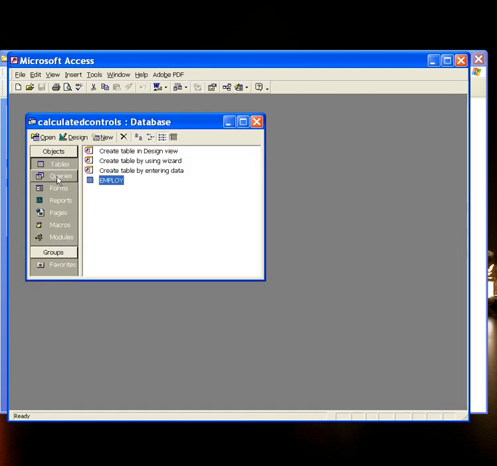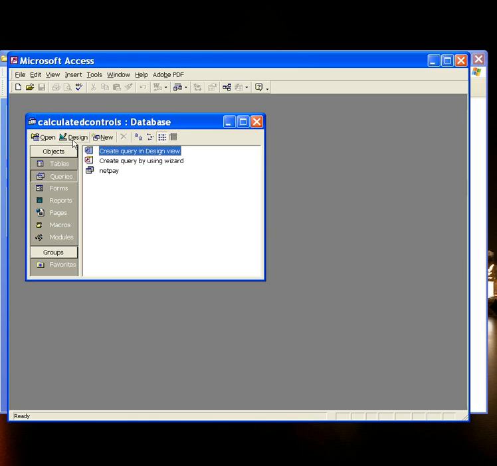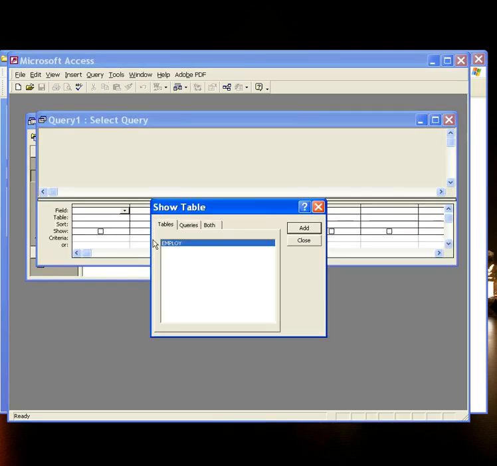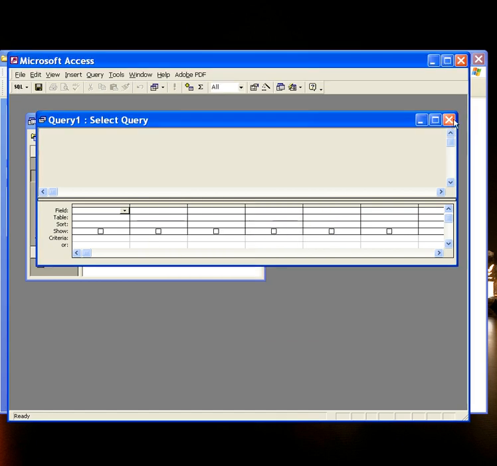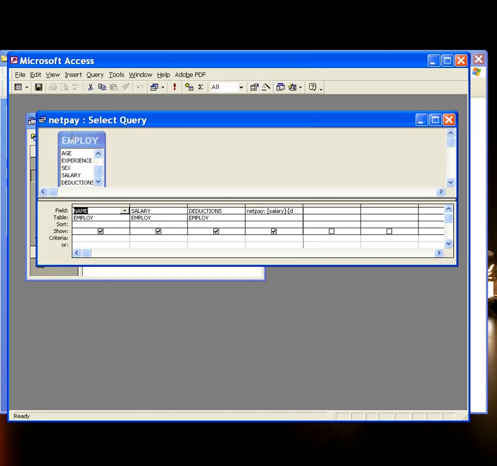Now, when you do that, you press Query, and you make a new query. When you press a new query, you can go straight to Design View, or I like to use Design right away, and you drag the employee table into the query, and then you create a query that uses a calculation. I just want to show you what it is. Okay, so you would drag in the name, the salary, and the deductions, and then you would invent this formula. And look how you write it.